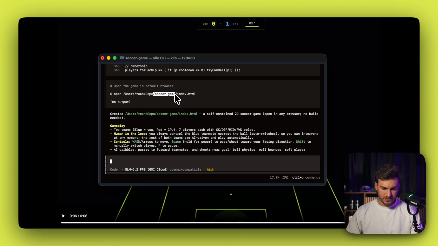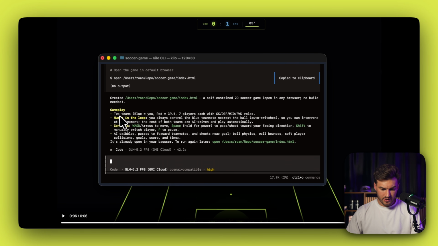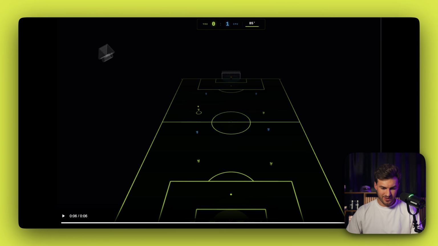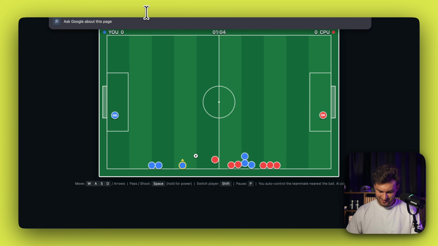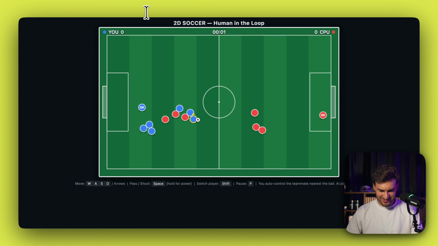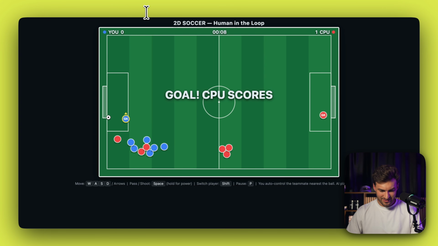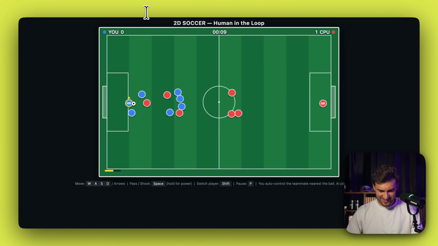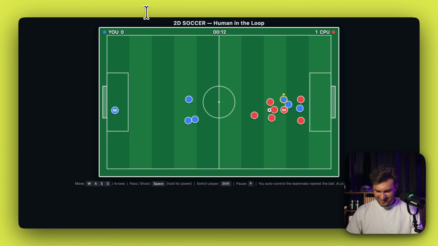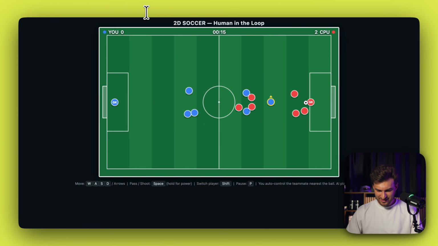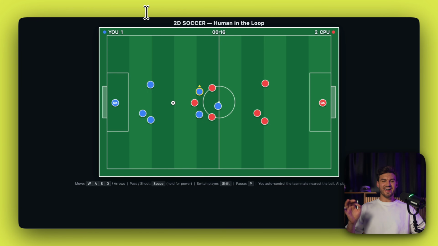Okay, so we have the inside soccer game folder that has index.html, and then human loop controls. So we have the control here. Interesting. Okay, let me refresh it. Okay, so it looks like we already have our 2D game. Oh, very interesting. Very dynamic. Go CPU score. Okay, of course, CPU score. All right, I gotta go.